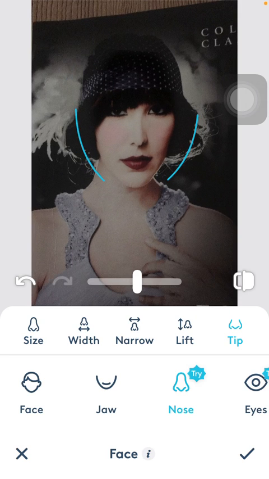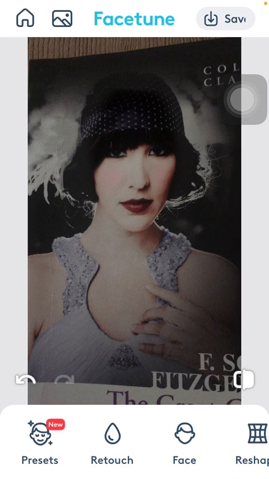If you zoom out, you can see how it has been changed. So if you are satisfied with the result and changes, click on the check mark icon down below to save it. So that's pretty much it for this video, guys.